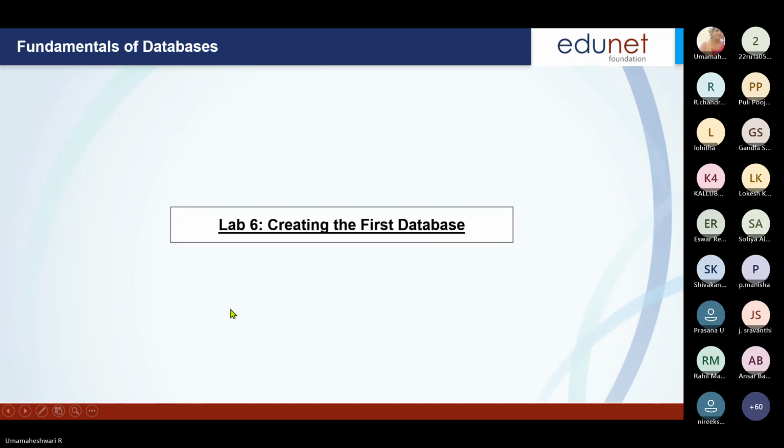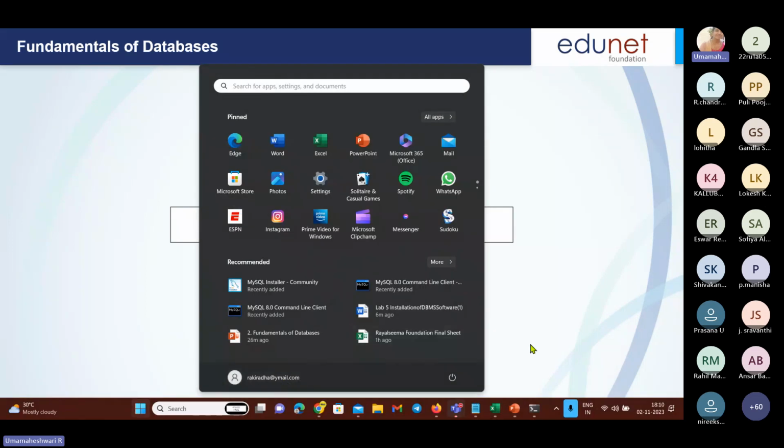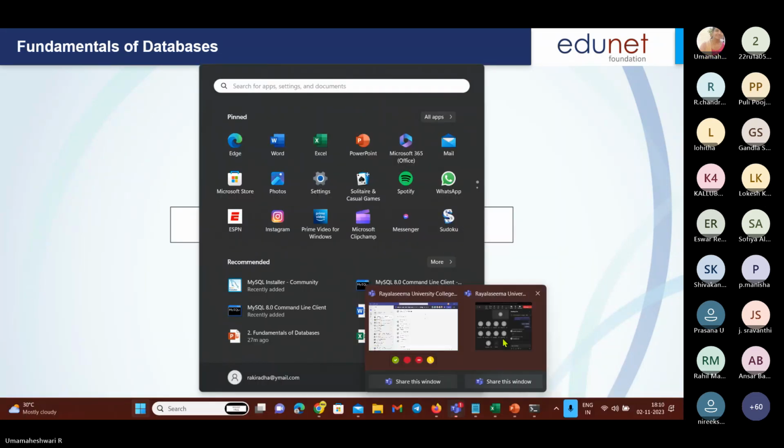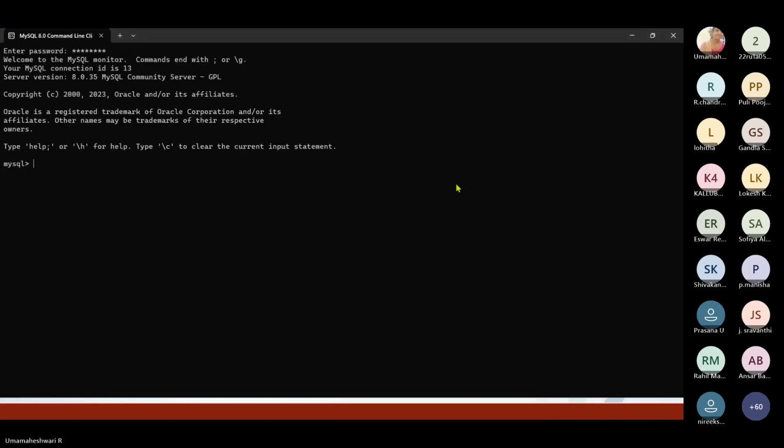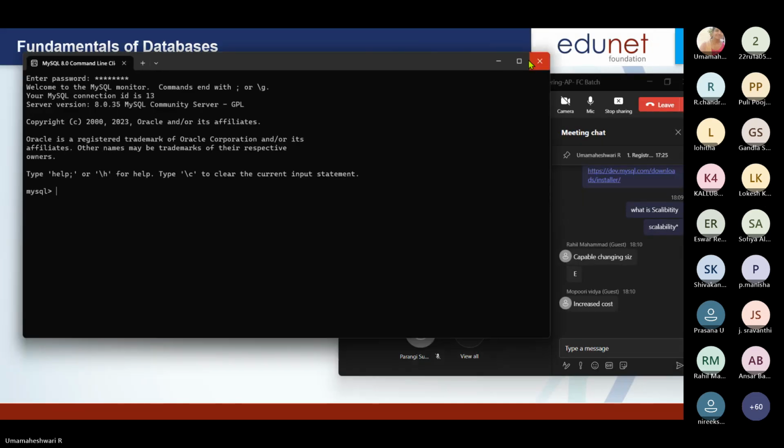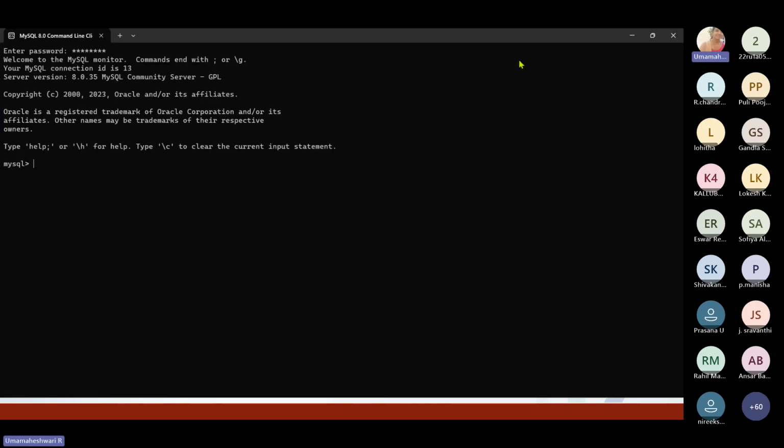Okay. So now we understand how to create a database. Anyone knows how to create a database previously using MySQL? Increased cost. Okay. Anyone knows how to create a database already?